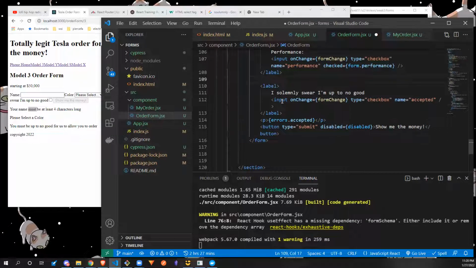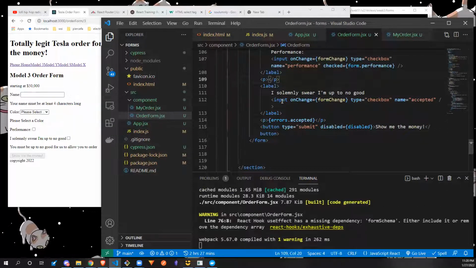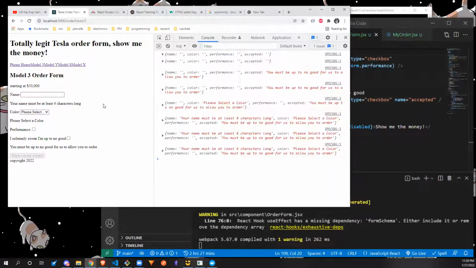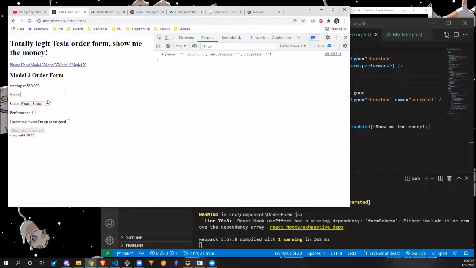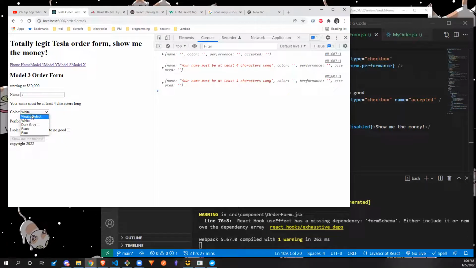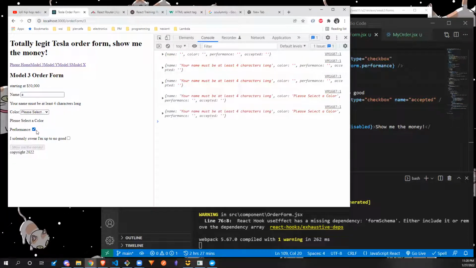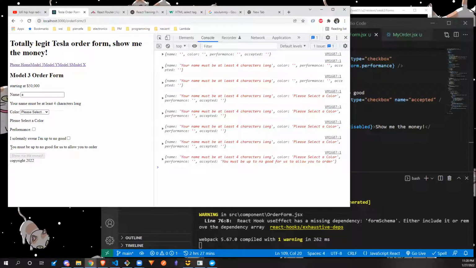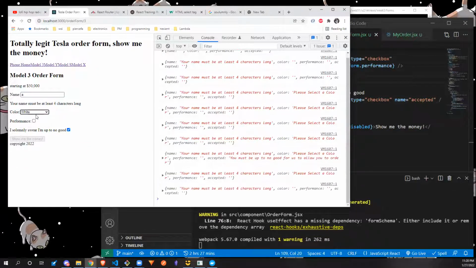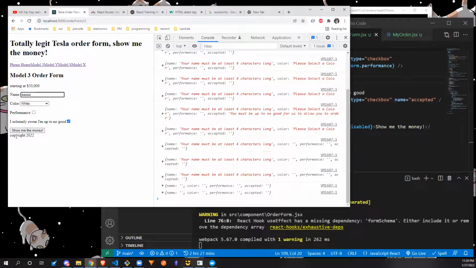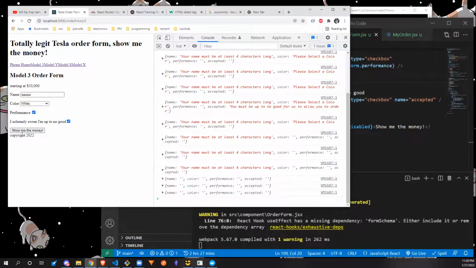I guess we'll put a p tag here because why not? All right, so if I refresh and I type the letter A, it says your name must be at least 4 characters long. White, and go back to please select a color. Performance doesn't matter. And if I uncheck, it says you must be up to no good for us to allow you to order. So if I select white, then it says show me the money.